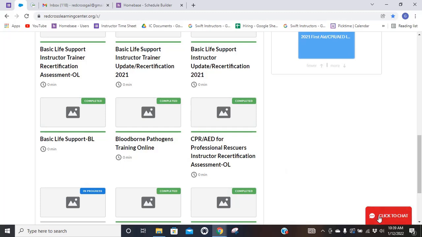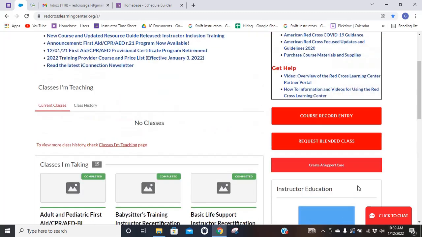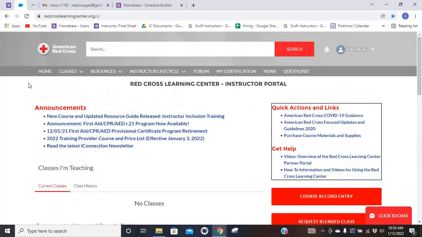As always, on the Red Cross Learning Center, there is a click to chat function. So if for some reason you're having an issue with something, you need to talk to the TSC, the Training Service Center, 1-800-RED CROSS. You can do the click to chat button if you want to do that, and they will just message back and forth with you while you are online. So that is our home button.